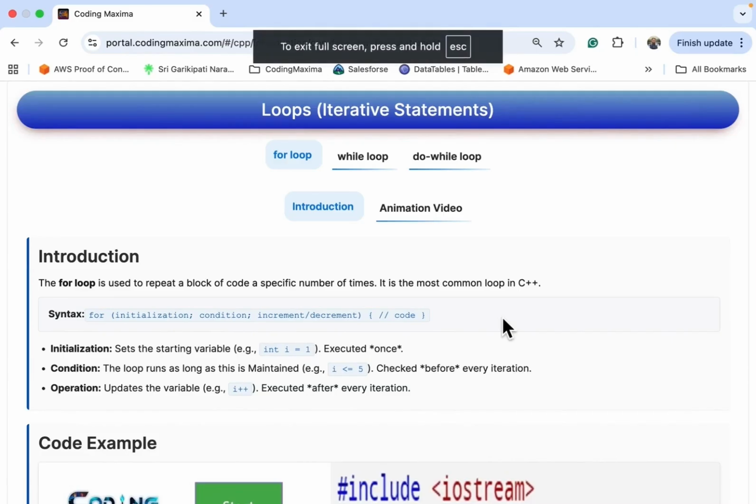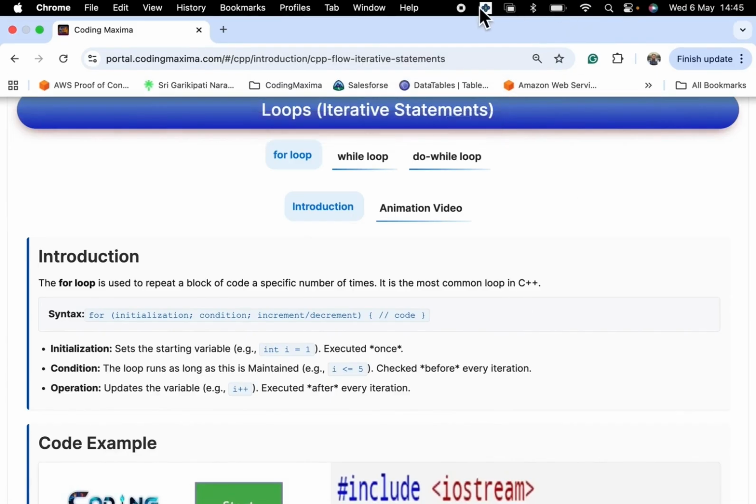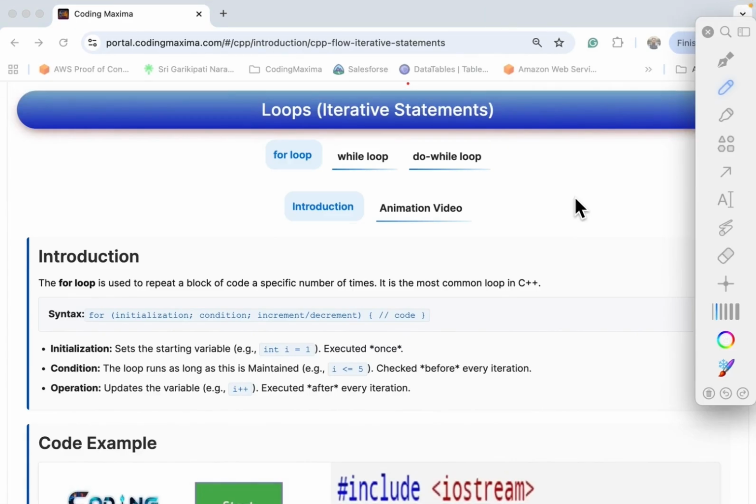Hi everyone. In the last class, we learnt about control statements. In today's class, it's about loops or iterative statements. So what are these loops and iterative statements? As I told you in the last class, in the entire programming, control statements and loops are the heart of programming. So if you understand these two, it's as good as knowing 30% of coding.